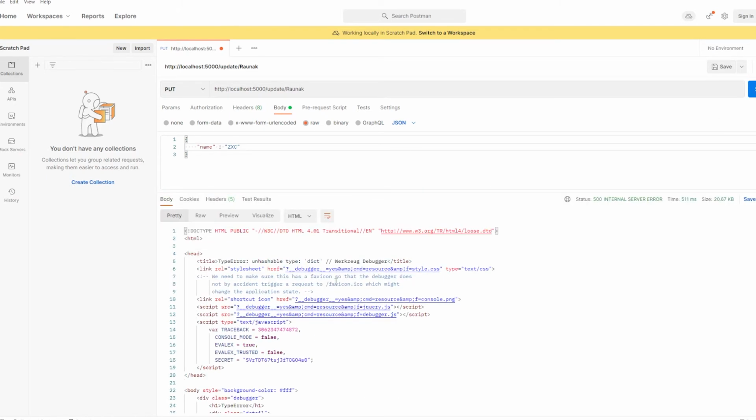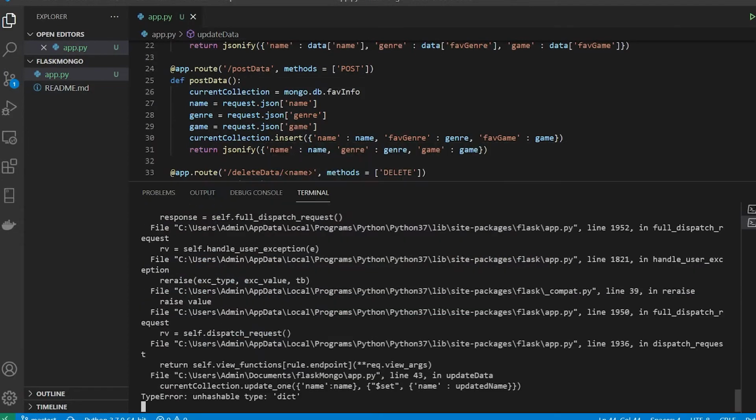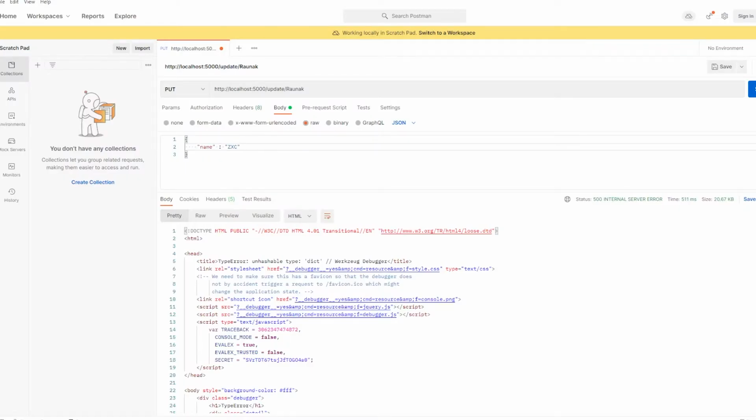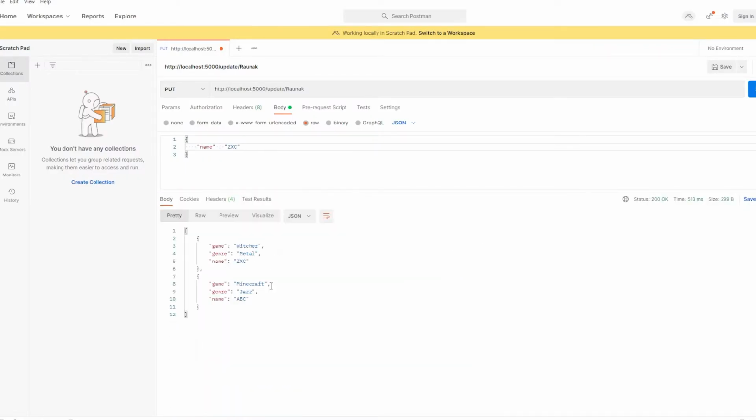All right, so some error is there. Let us check. Okay, so see, it says unhashable type dictionary. All right, let me check. Okay, so updated name. I get the error. It is a silly error. I have selected comma, it is supposed to be like this. And server is up and running. Now I'll come over here, I'll say send. And it has been done.